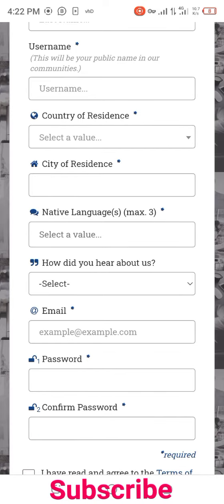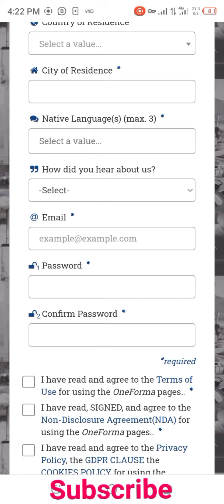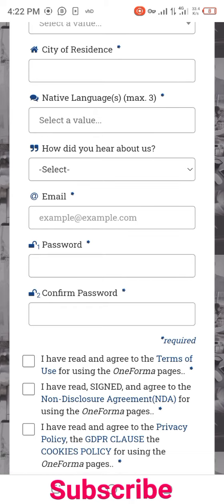Native language, maximum 3. Please ensure that when you're filling native languages, you put in 3 languages that you can work on. For example, if you understand English, French, and German, please don't put in any other languages. Please put in languages that when you're given work on them, you can answer them. You are only allowed to fill in 3 languages.